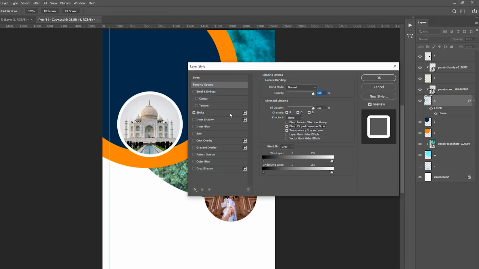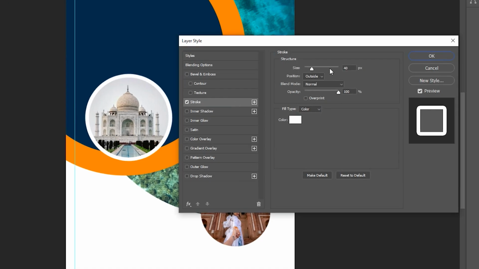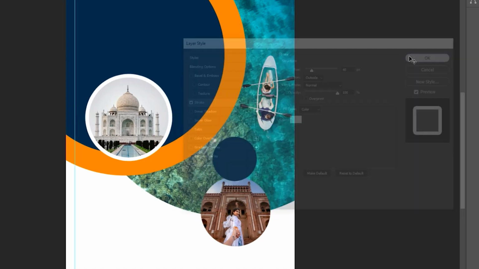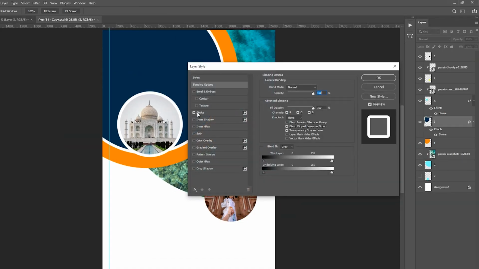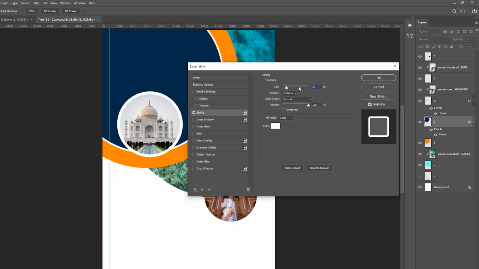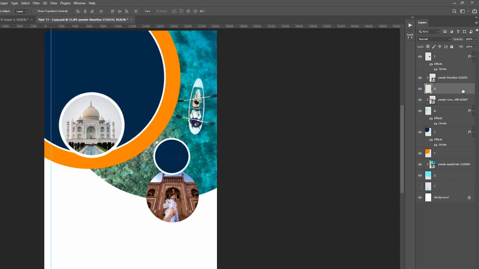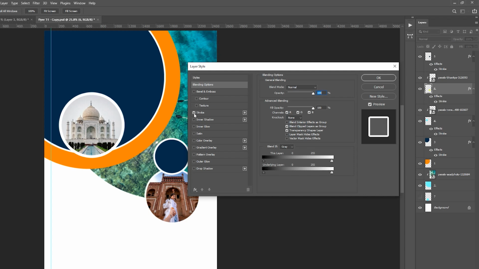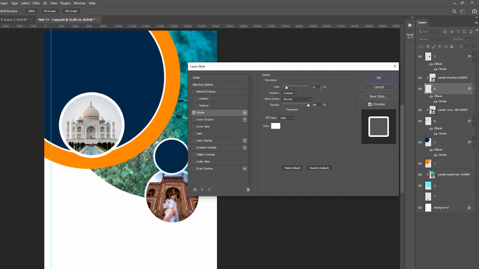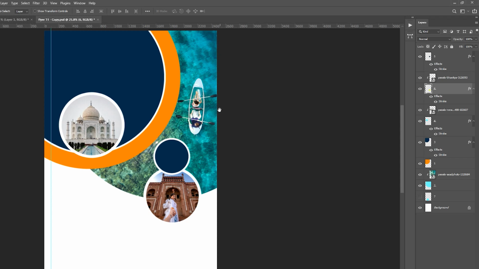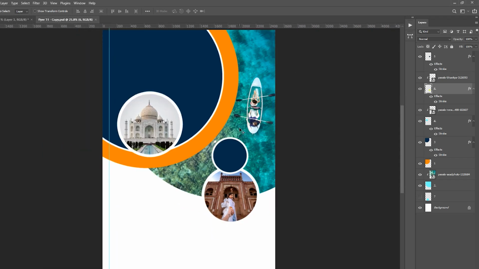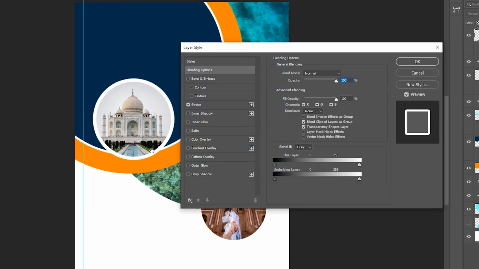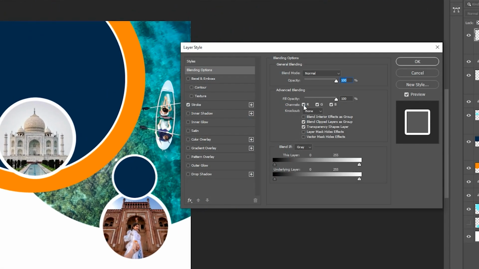Next, I applied a thick white stroke for all the circle shapes by using the layer style box. In this, you can see the difference in the sea image on the background, which I adjusted the brightness of using levels.